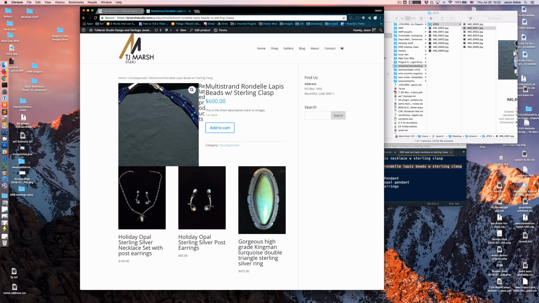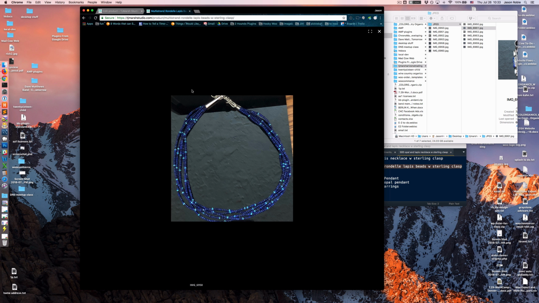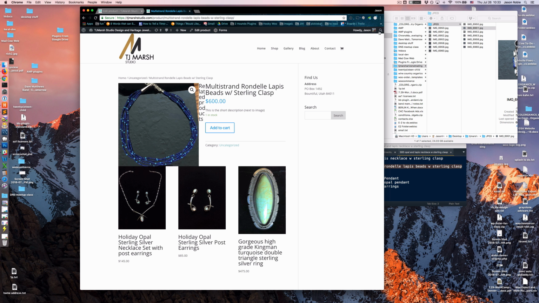But then if they mouse over this, they can zoom in because we have an image that's bigger than what that little space allows for, which is super handy. And if they click the magnifying glass, they can actually see the full size image, which is pretty handy as well. All right, that's all for this video.